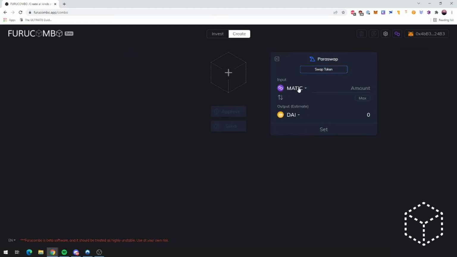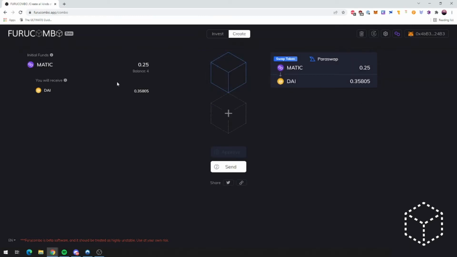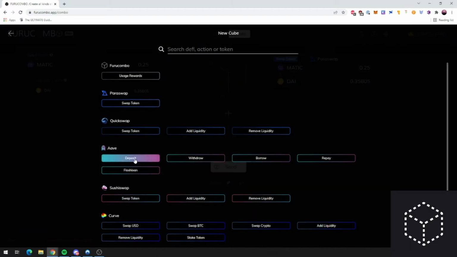So if I want to swap some Matic for DAI here, I just input the amount I want to swap, and then I can set that. In the top right, it'll show me how much balance I have in my wallet, how much I'm going to spend, and then how much I'm going to get, which is going to match what's shown in the cube here.